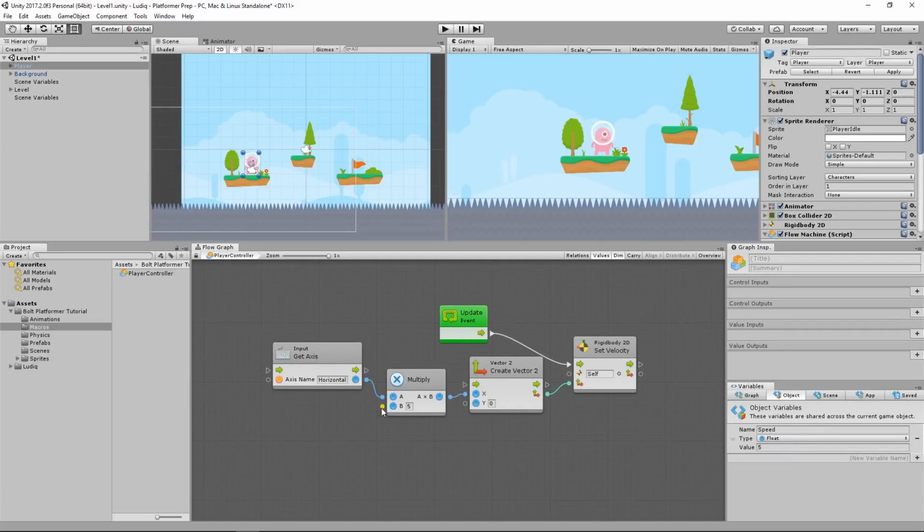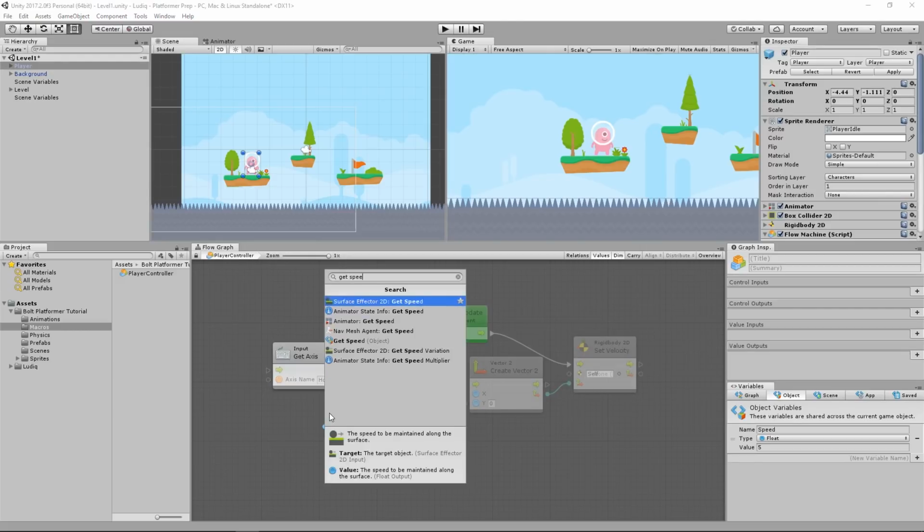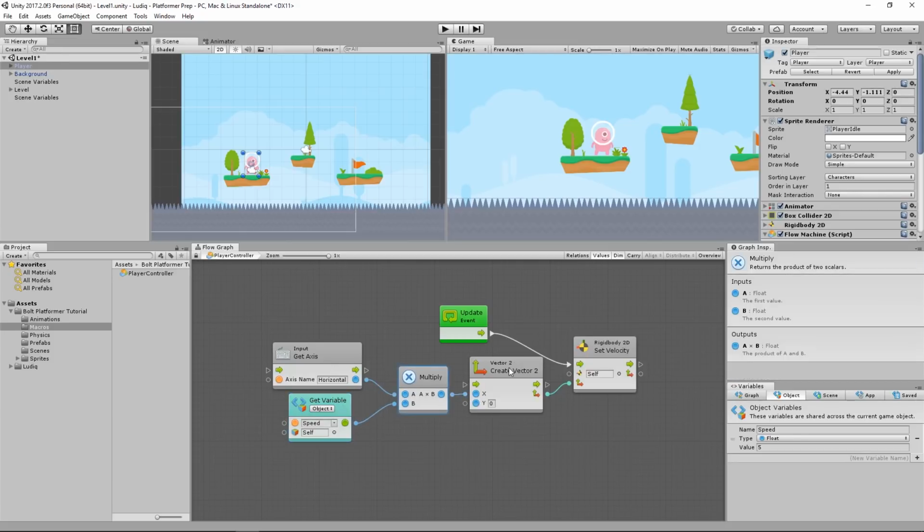I'm going to grab this input node, and again, drag and drop. Now I can decide where it gets the value from. I'm going to type in get speed, and I can come down here and get the value of a variable by the name of speed. That's the name of the variable I created. Great. So now we're going to multiply the speed variable by the input result, take that and add it to the X of our vector, and set the velocity every frame to be equal to that.